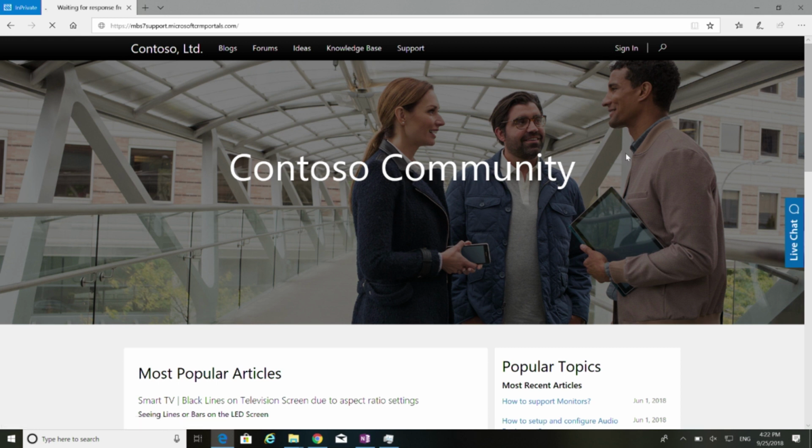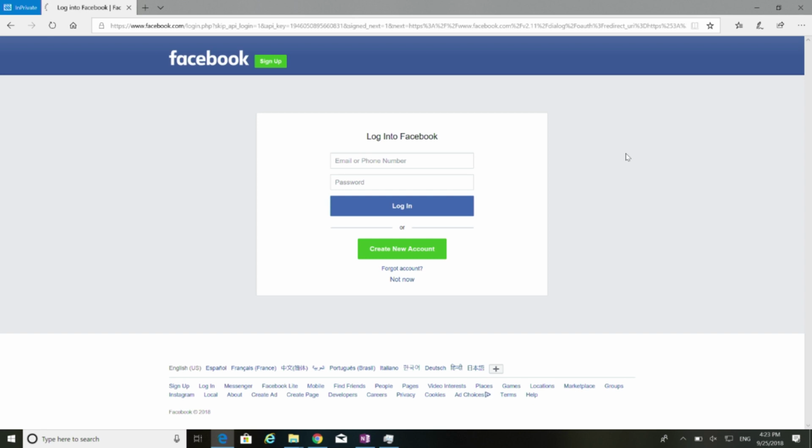So I'm at an anonymous page right now. That's why I'm not being prompted to log in. I'm going to click on the sign in button. It will default to Facebook and just take me to a Facebook login page.